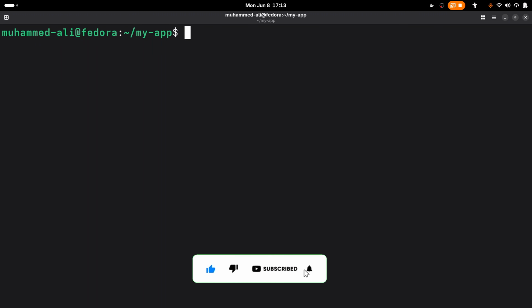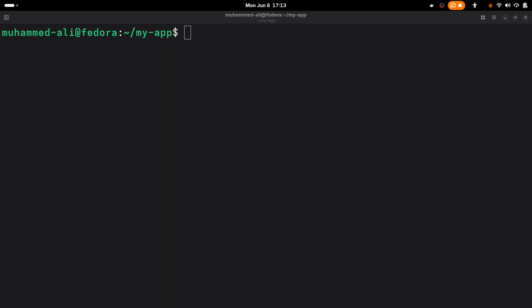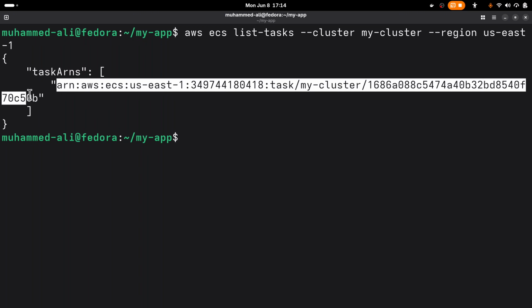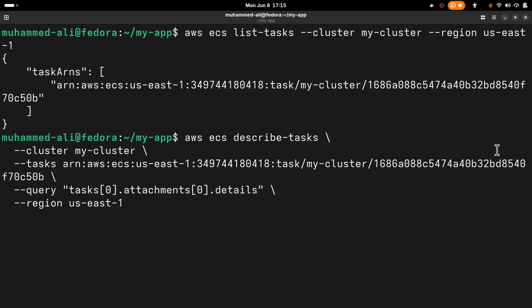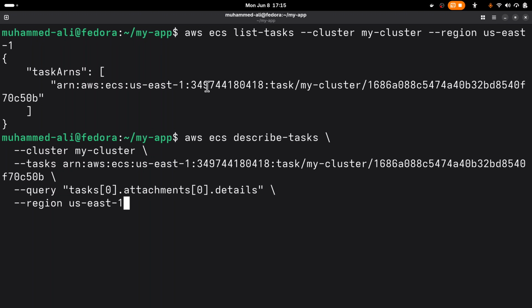Now the application is running, but we need to get the task public IP so that we can access it on the browser. First of all, we need to get the task ARN. You can get that with this. Yeah, this is the ARN. So we use that to get the ENI ID. That's the network interface ID. Now replace this with your task ID here, and replace this with your account ID.